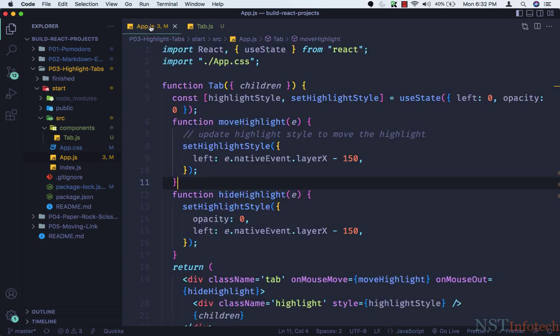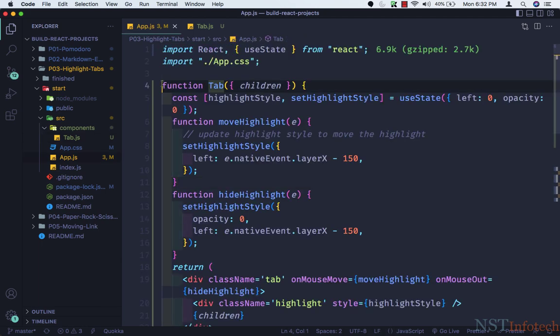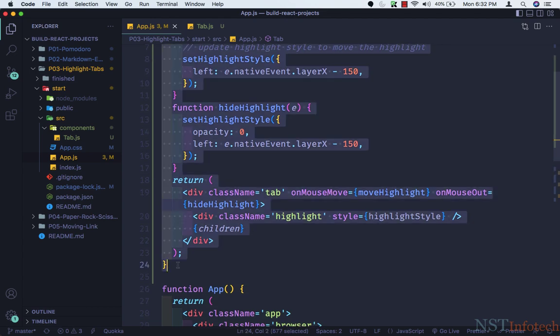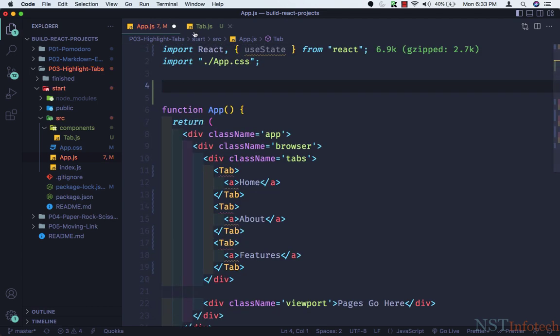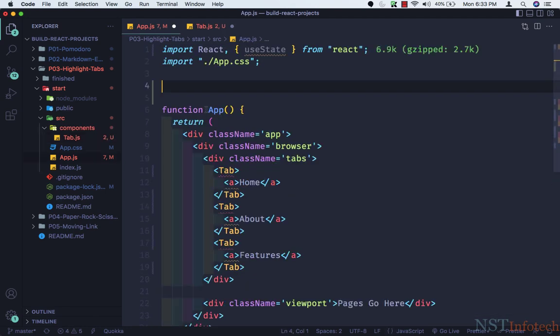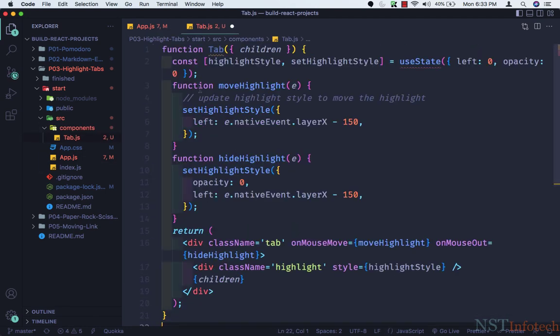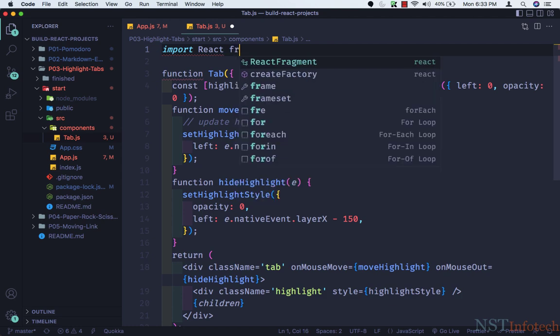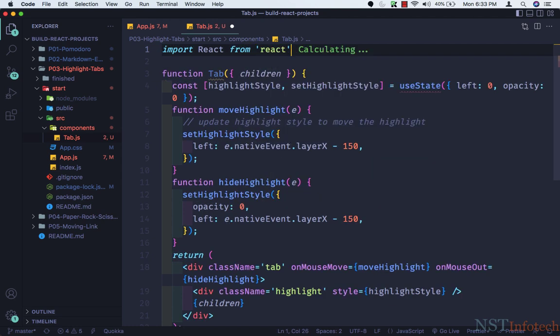Now let's go to app.js and I'll just cut this entire function. I'll go to tab.js and paste it here. Let me save this app.js file. Let's go to tab.js and here I'll just import React from React. And let's export this function. So export default function tab.